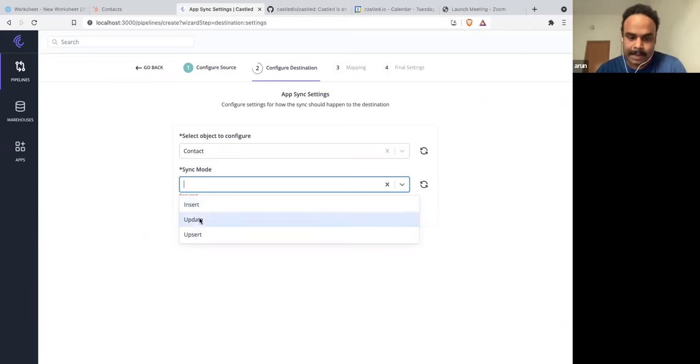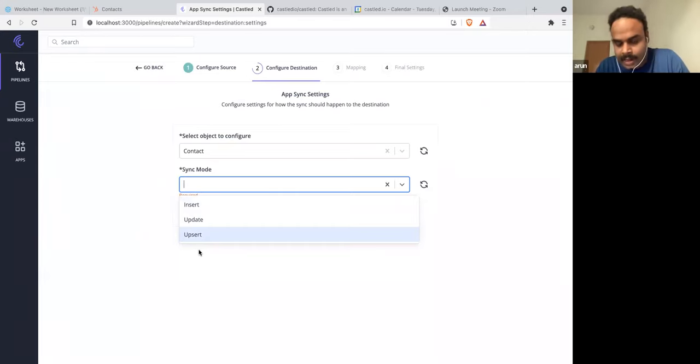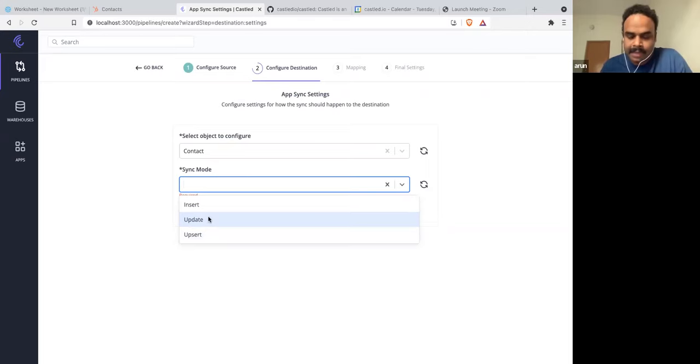So the difference between update and upsert is that with upsert, a new user record is coming in, and if the record already exists on the destination, upsert will update it. If it doesn't exist on the destination, it will create a new entry. That's why it's called upsert. But in case of update, if it is already there, it will update it, but if it is not there, it will skip it. It will not do anything.